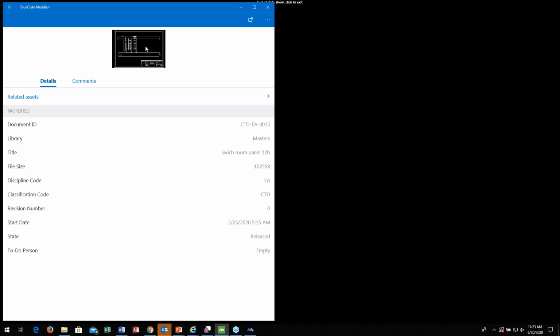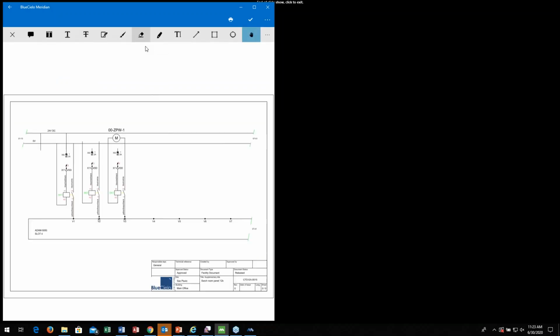You can also go back in here, and you can see we've got the ability to add markups. So if I just add a markup in here, something like this, I'll say add motor, and then save that markup.